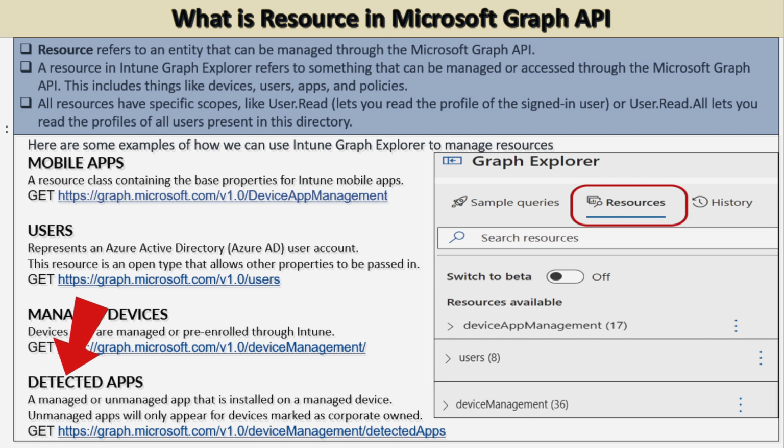And the next one is detected app, which is a managed or unmanaged app that is installed on a managed device. Unmanaged app will only appear for devices marked as corporate owned, and the URL for that is GET https://graph.microsoft.com, then version 1.0, then deviceManagement, and then detectedApps.